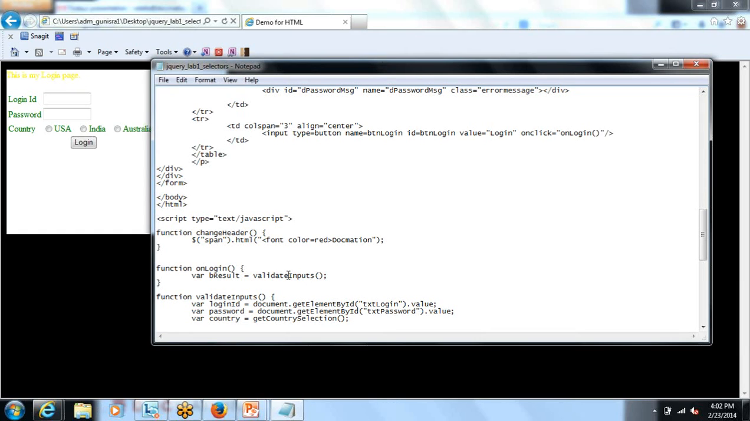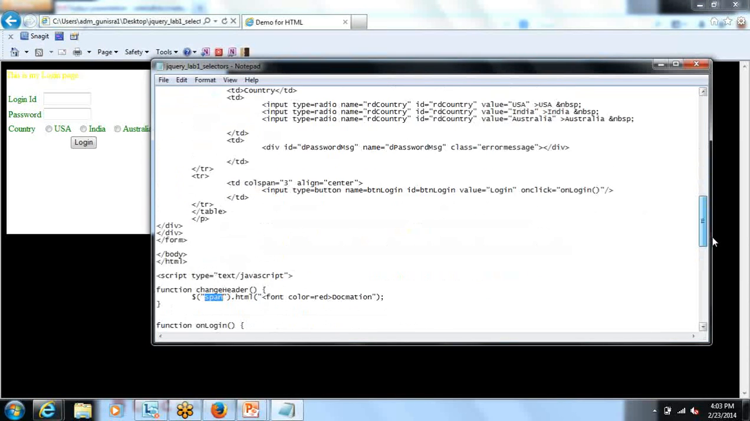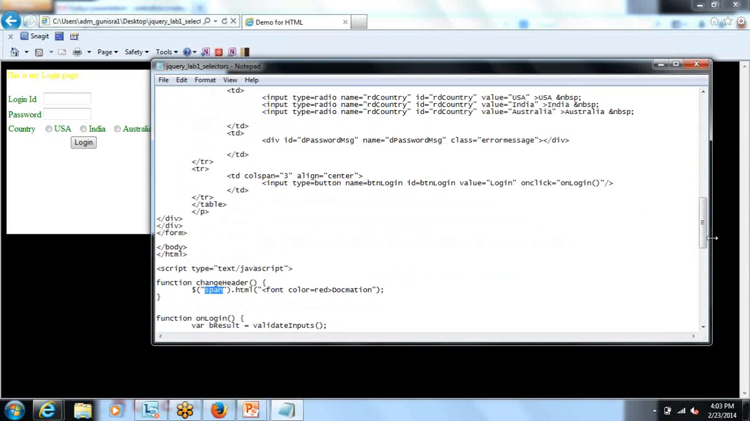so what I'm going to do is change the header when I click on the login button. It doesn't sound intuitive, but this is just for the sake of example. So if you look at the code here, I'm invoking the jQuery functions using the dollar shortcut, and then I'm retrieving all the span elements in this page. How many span elements are there in this page? I only have one, and it can also return more than one, but based on my criteria right now, I'm only going to get one.